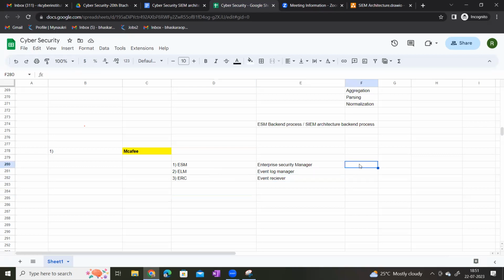So where can we do investigation? Anyone? Where can we do investigation on the McAfee side now? ESM only. That's right. You have to say ESM. So we will do investigation on ESM. That is called the SIEM console, or user console, or graphical user interface. So in that particular thing only we can take care of incident investigation.